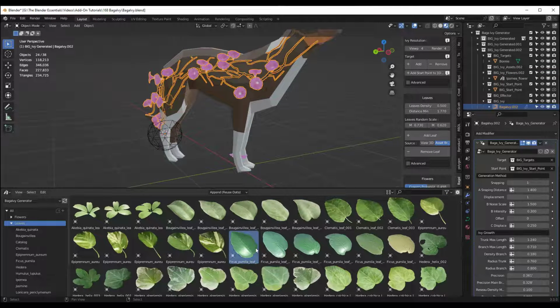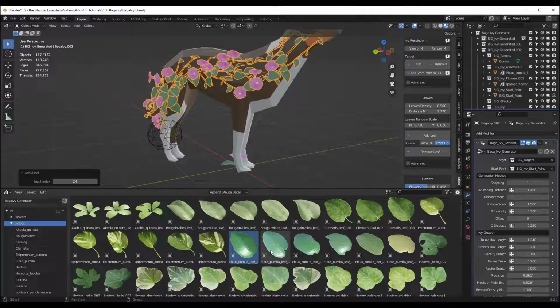You could select your ivy and then click on a kind of leaf in here, like this ficus, for example, and then click on add leaf. And what that's going to do is drop this in here and help populate your ivy with this kind of leaf. So you can add multiple different other kinds of leaves in here. You can actually swap out the leaves, which is pretty cool.